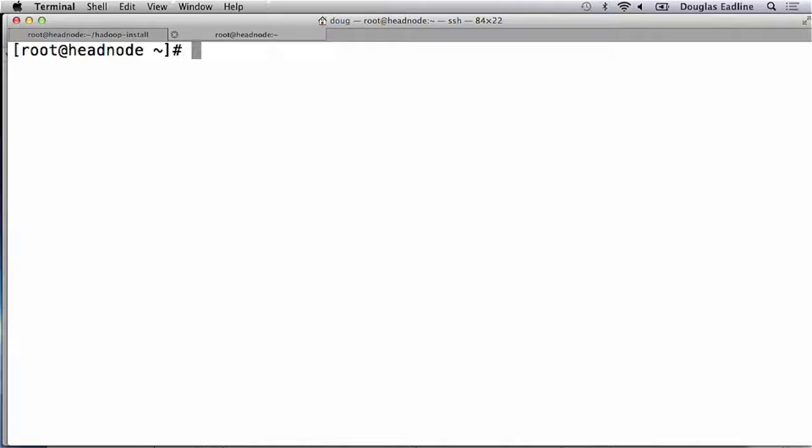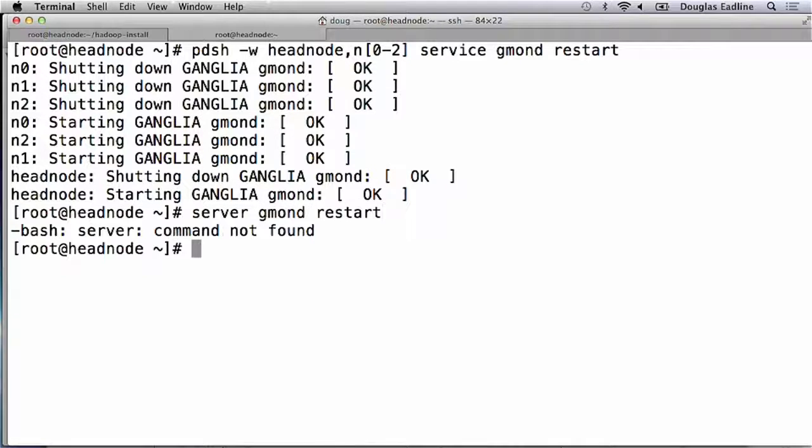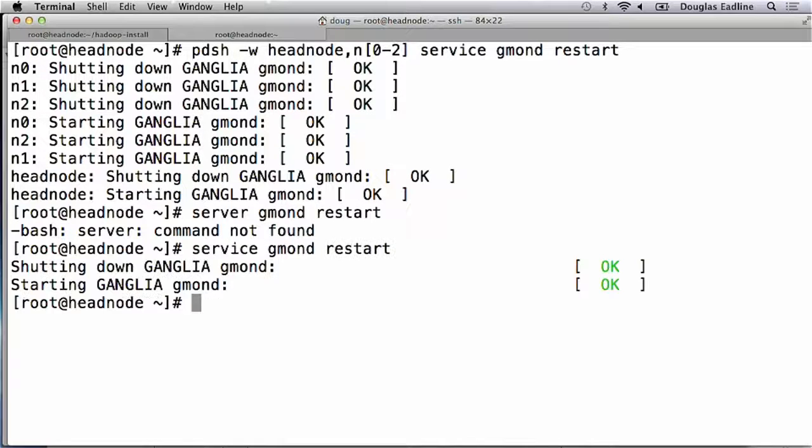Once you set those files, you need to restart the daemons on all the nodes. And this is where PDSH comes in handy. I'll take this time to give you a little example. pdsh -w headnode,n[0-2] service gmond restart. You can see I've got 4 shutting down messages and 3 starting up messages. So basically what I did with PDSH was restart all the Ganglia daemons. And then on the host, since I've changed the config file, I'll need to do a service gmetad restart, and it restarts the daemon.